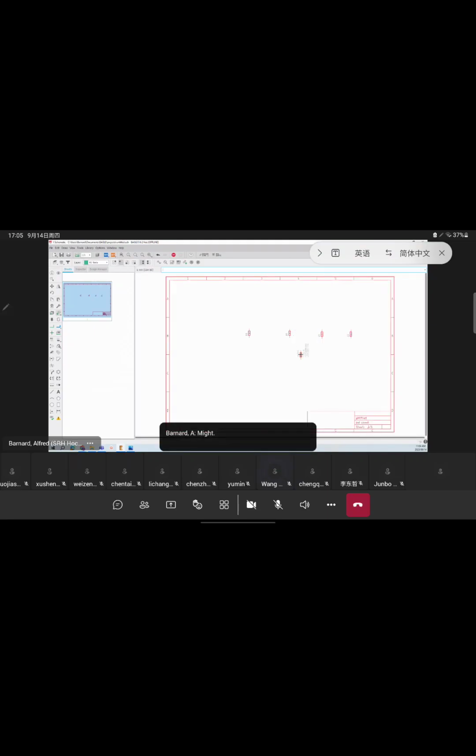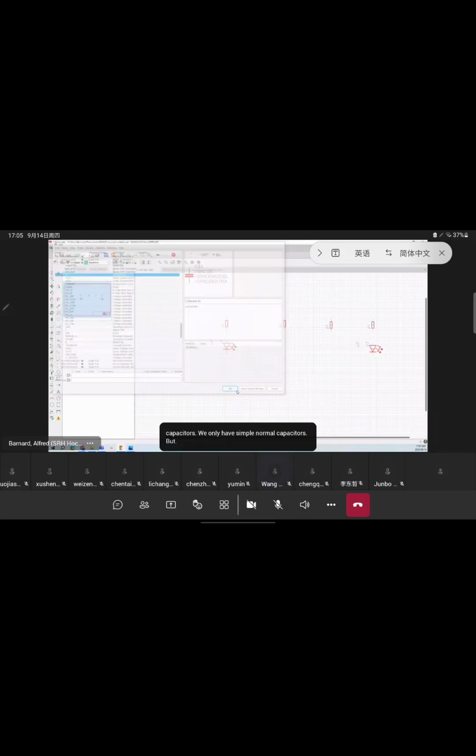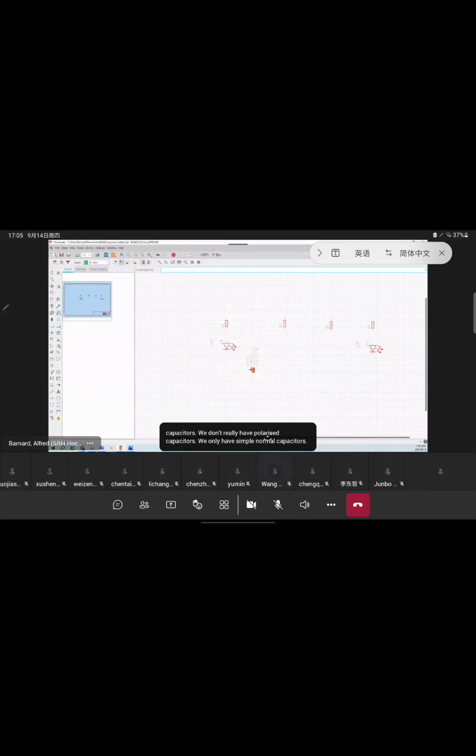Right. I then need 2 LEDs. Let's go to LEDs and rotate them so they're in the correct direction. What else do I need? 2 capacitors. Now you might see that the capacitors in the image are polarized capacitors. They don't really need to be polarized capacitors. We only have simple normal capacitors here, but these are the ones we need to choose. So let's add in 2 capacitors.